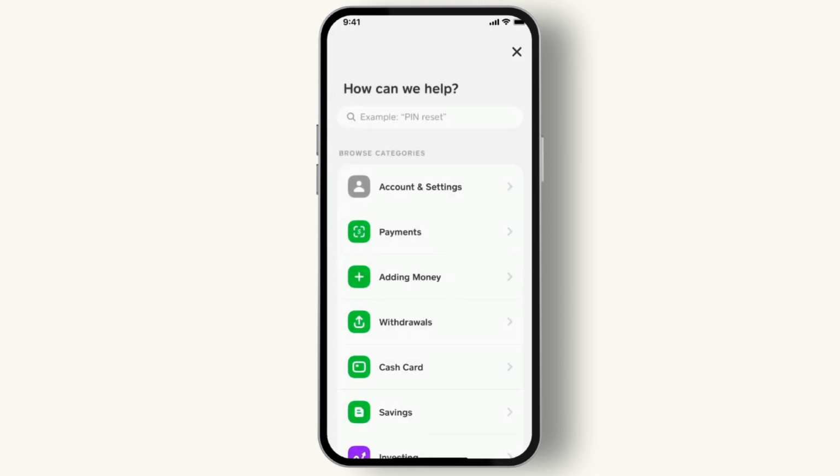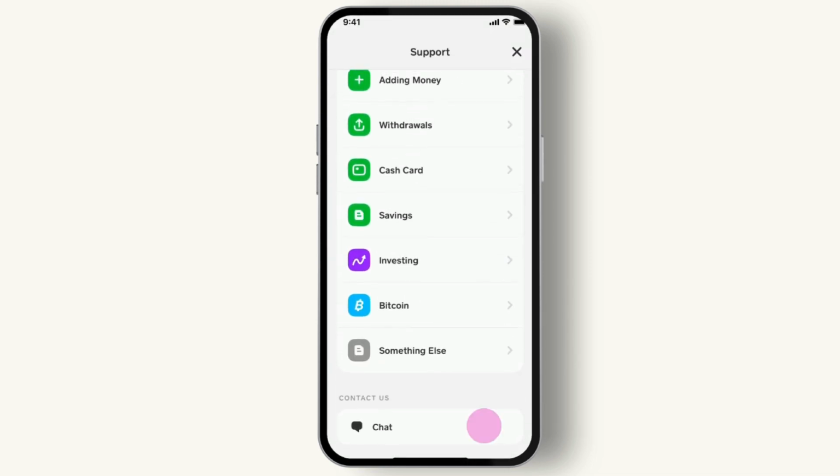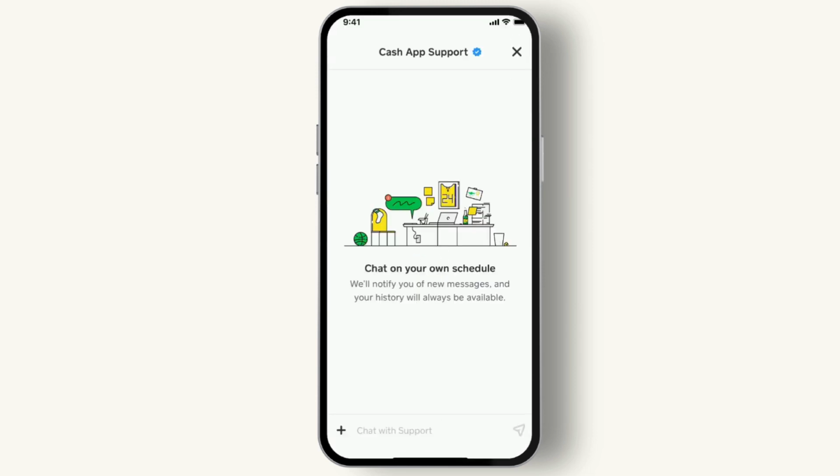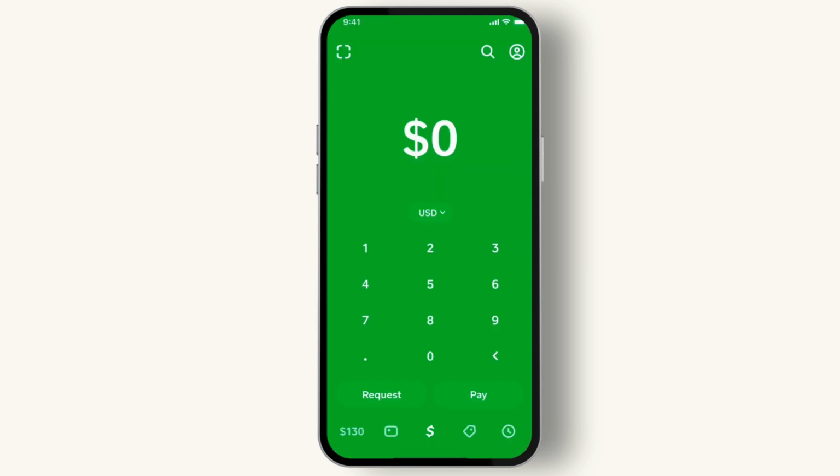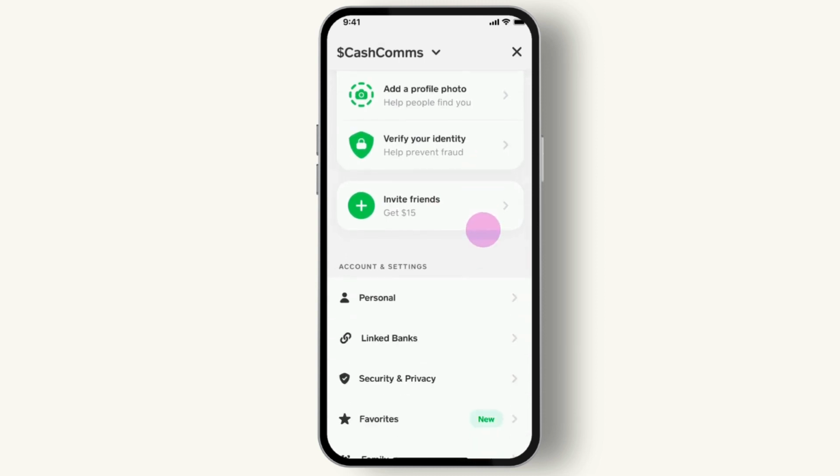Double check the address. A mistake here means your Bitcoin could never be restored again. After entering the address, you'll see a confirmation screen. This will show the amount you're sending, the wallet address, and any fees. Review these details carefully. If everything looks good, confirm the transaction.